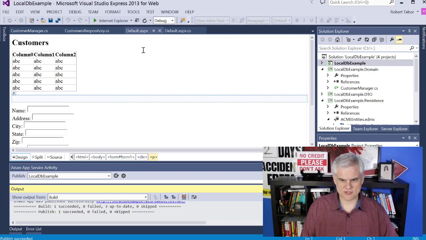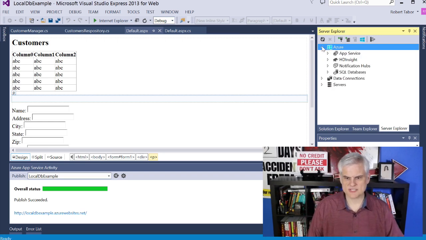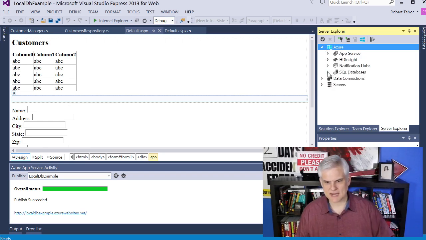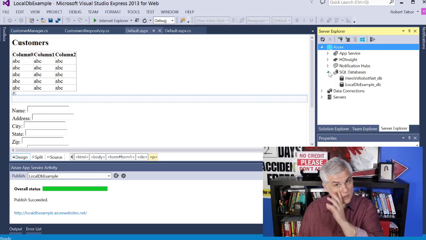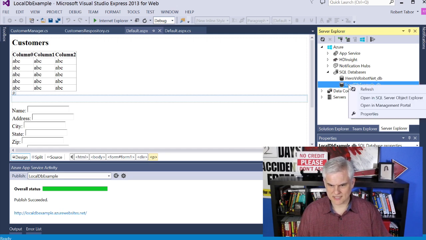And we're back in Visual Studio, and what I want to do is go over to the Server Explorer, and I just want to see my SQL databases out on Azure. Now you might be asked to log in one or two times during this whole process, just to let you know. In this case, I want to look at the LocalDB example, so I'm going to right click it and select Open in SQL Server Object Explorer.